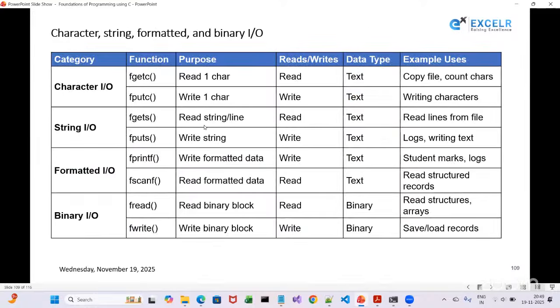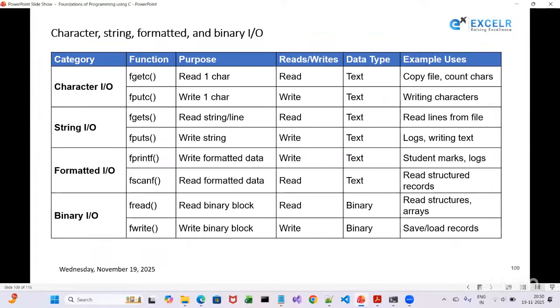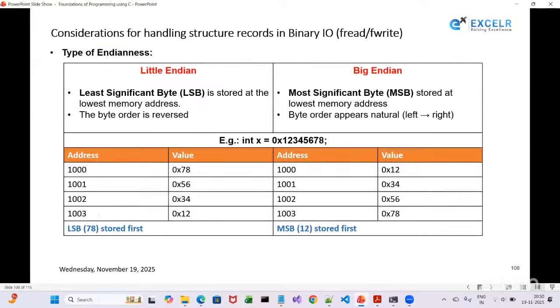Finally, this is the tabular format for everything we have done. Character IO: reading one character, writing one character. String IO: reading the string, writing the string. Formatted IO: reading and writing formatted data. And binary IO: reading the binary block. Fine, so this is your file reading and writing.